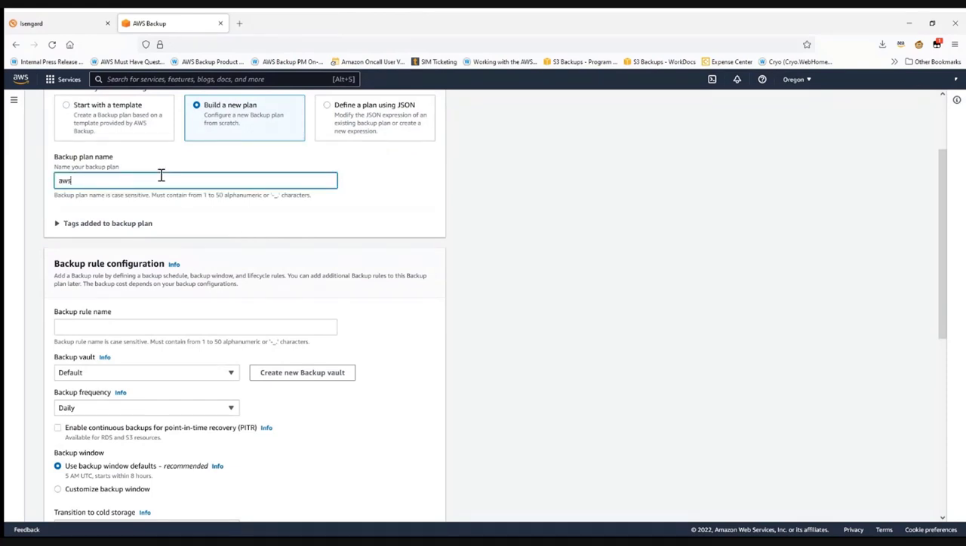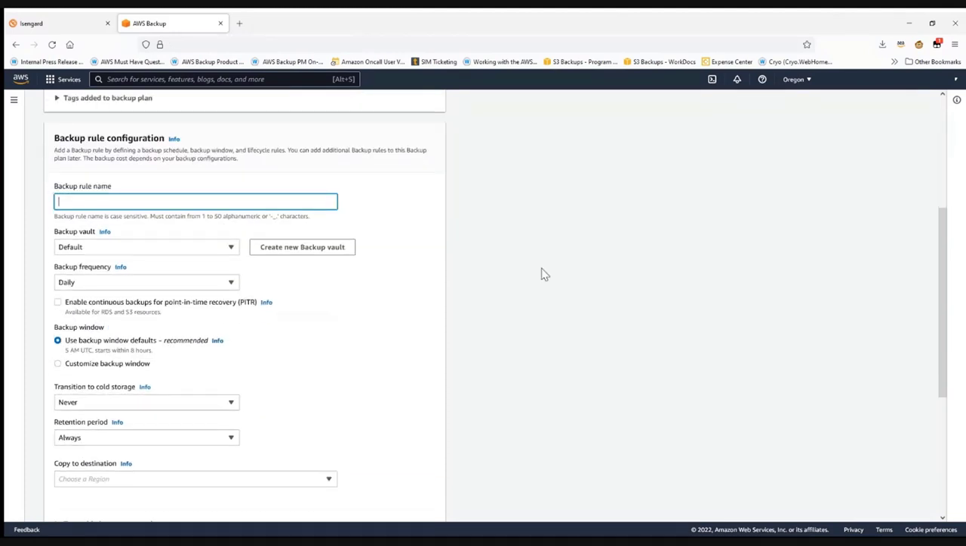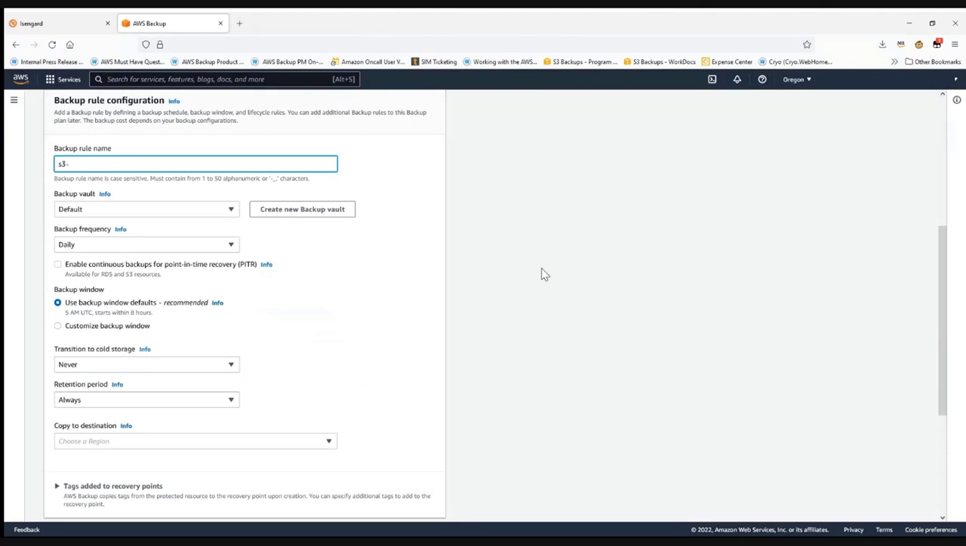I need to give a name to the backup plan. Let me call it AWS Backup Demo. Then I need to give a name to the rule I'm creating. Let me call it S3 Backup Demo. You can use the same backup rule to create backups of S3 and other AWS services. So you don't have to create separate backup rules for different resources.